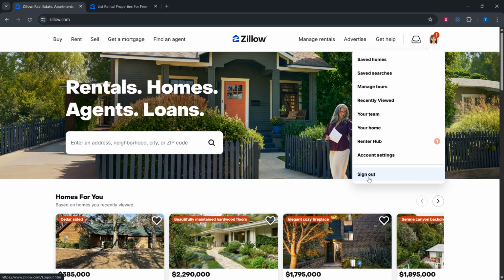Go ahead and click Sign Out or Log Out. As soon as you do, Zillow will immediately end your current session. There's no long confirmation process here. The change is instant. You'll likely be redirected to the home page or a sign-in screen, and your profile icon will be replaced with a generic sign-in button, which is a good visual confirmation that you're no longer signed in.